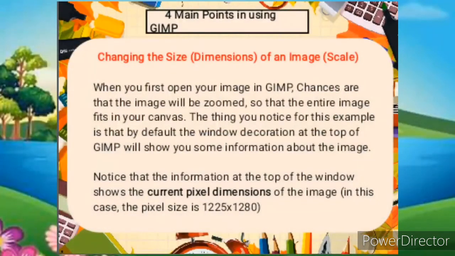Now, let us explore by studying the 4 main points in using GIMP. Number 1 is changing the size or dimension of an image, scale. When you first open your image in GIMP, chances are that the image will be zoomed so that the entire image fits in your canvas.